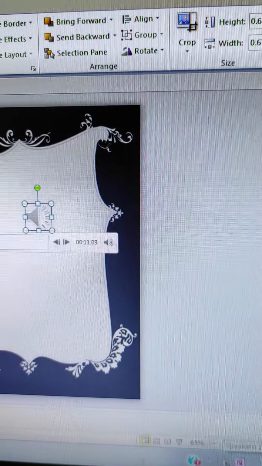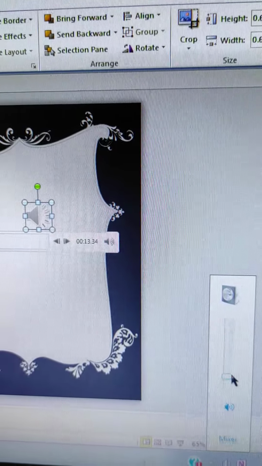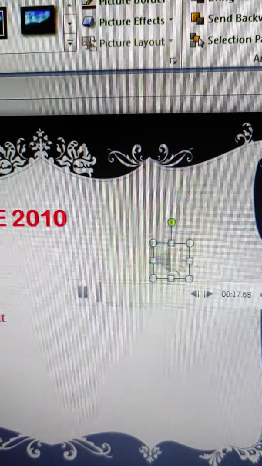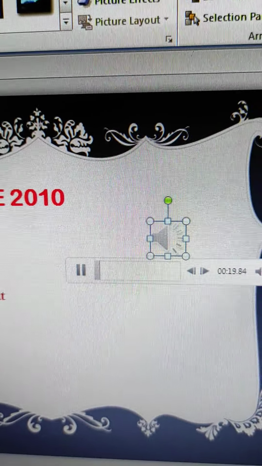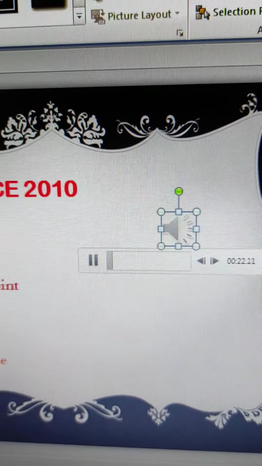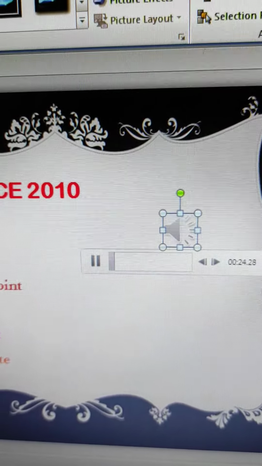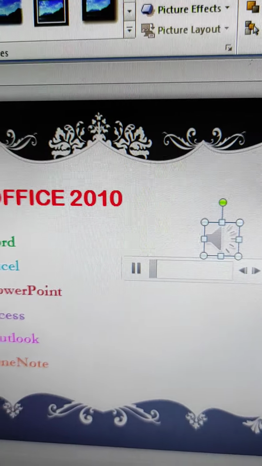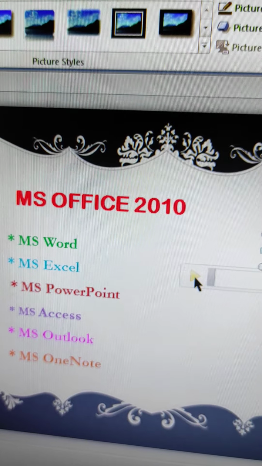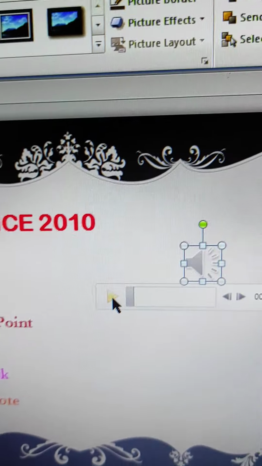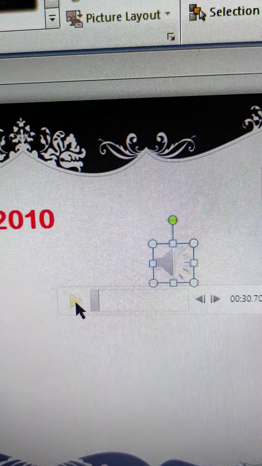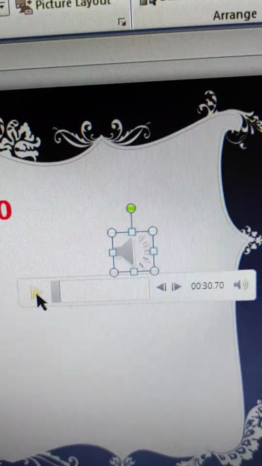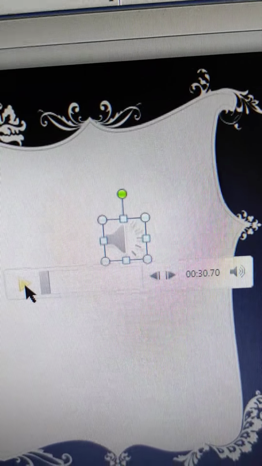I am just raising my sound. You can see this is your audio file. This is the song I added here. The audio icon appears on this slide. You can see here that it shows the audio is a part of the slide.